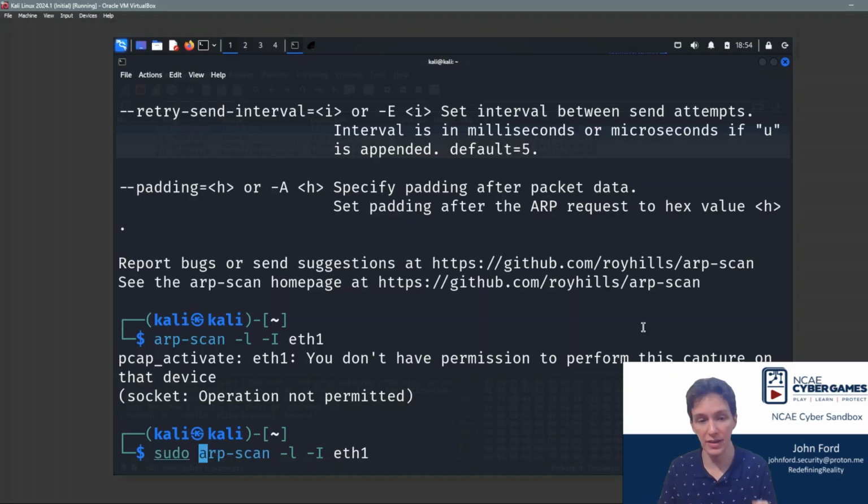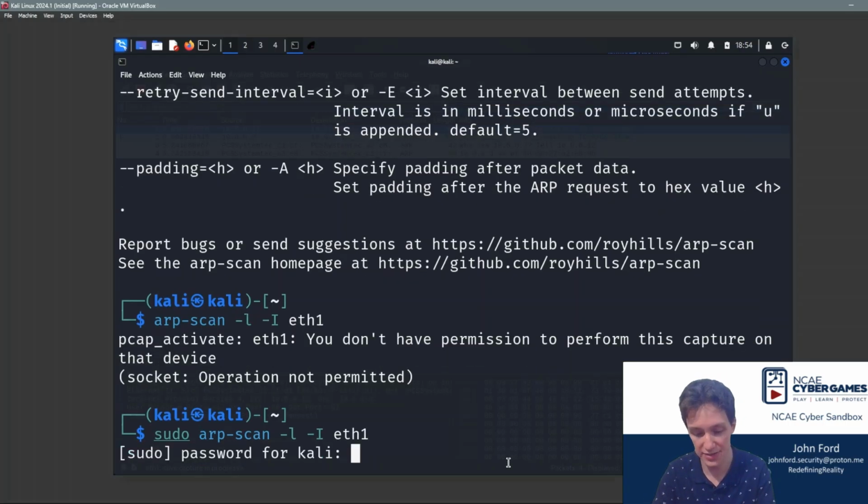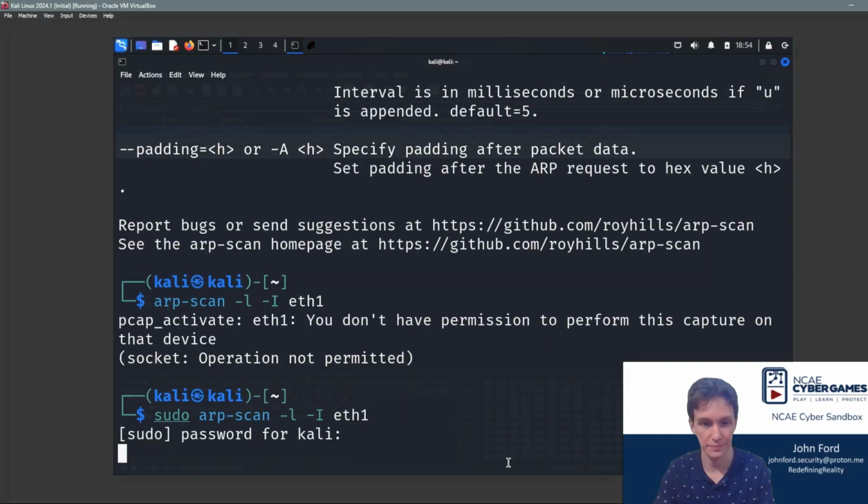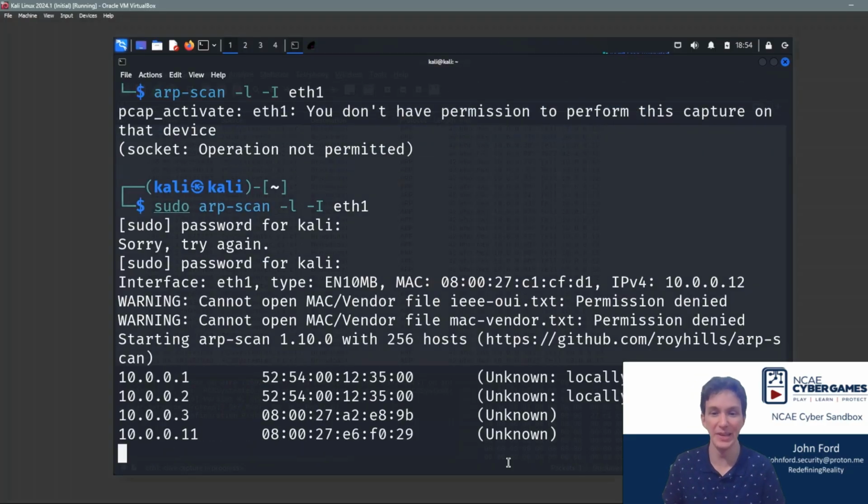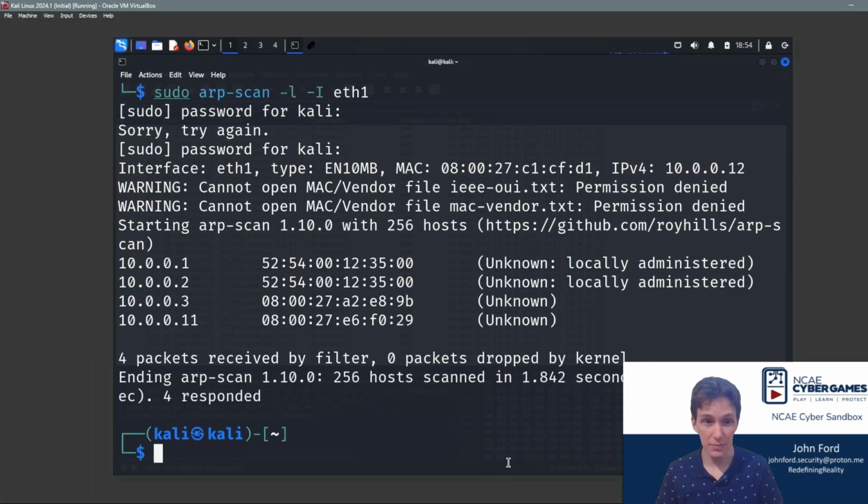If you are running Kali as the root user, so if you're actually root at Kali rather than the Kali user, you don't have to prefix this with sudo because you already are root. But because I'm running this as the Kali user and not the root user, I have to prefix this with sudo. Okay, if I run this, and I entered my password wrong, of course, but hopefully I'll enter it correctly. There we go.